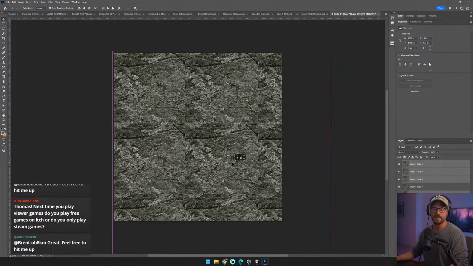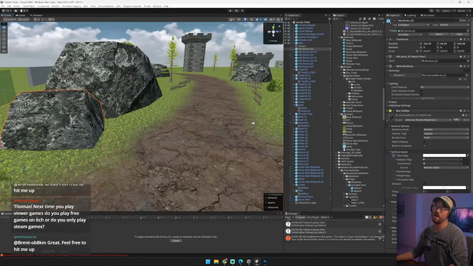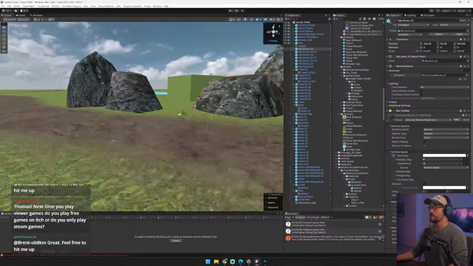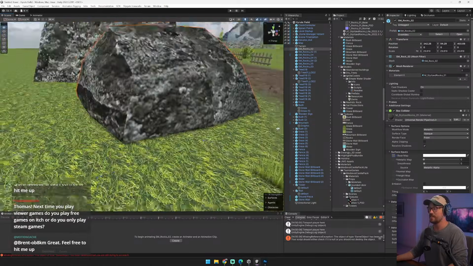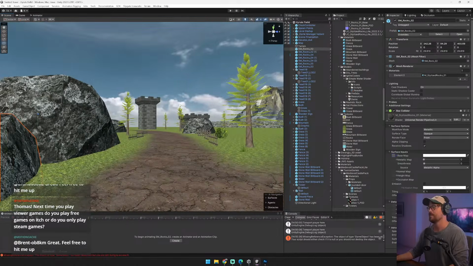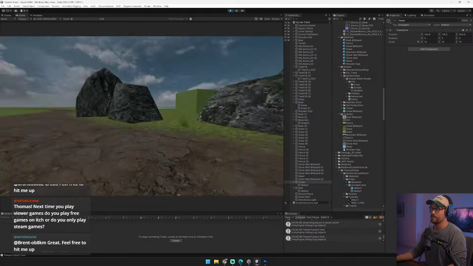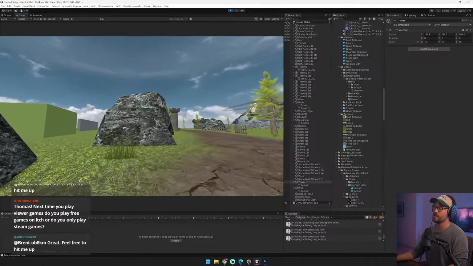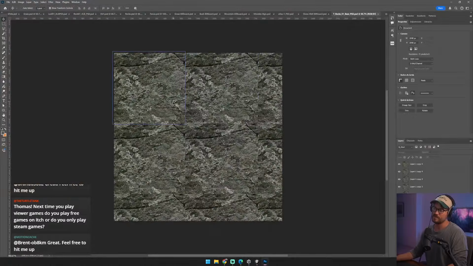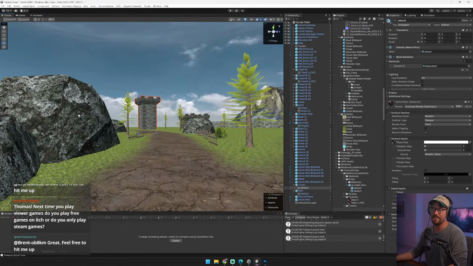Unless we brought it into Substance, which we could definitely do. But I think that is fine. I really do. I think that's totally fine. Yeah, you're going to see some seams here, like right there. But I don't hate it. We can get away with certain things with a retro game, can't we? I think it needs a little bit of a flat color on it. So that over there looks a little bit more flat than this.